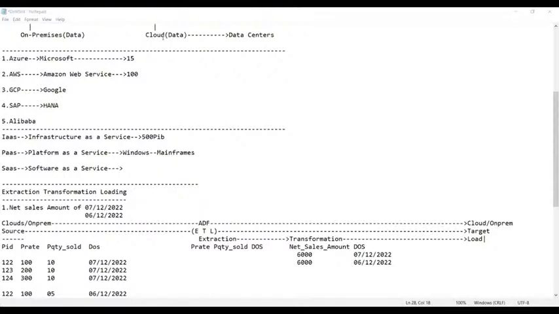Sir, what are the prerequisites to learn this? Basically, you don't require any prerequisites. Okay, sir. SQL, obviously SQL is required, but even if you don't know SQL, you can manage. But nowadays in IT, of course, you must and should know SQL.